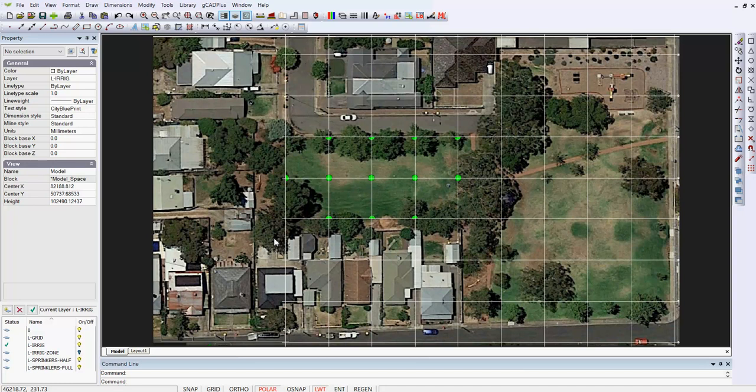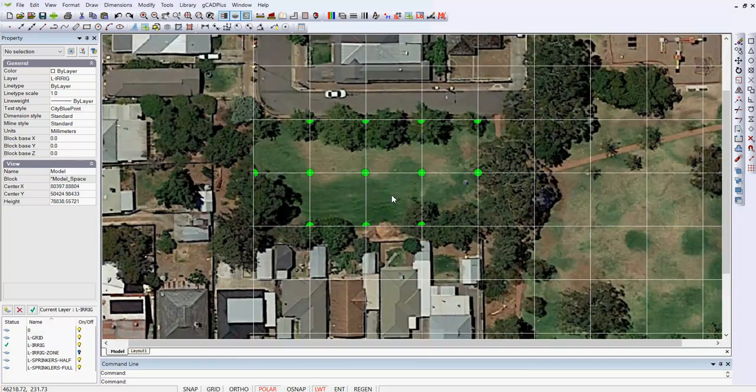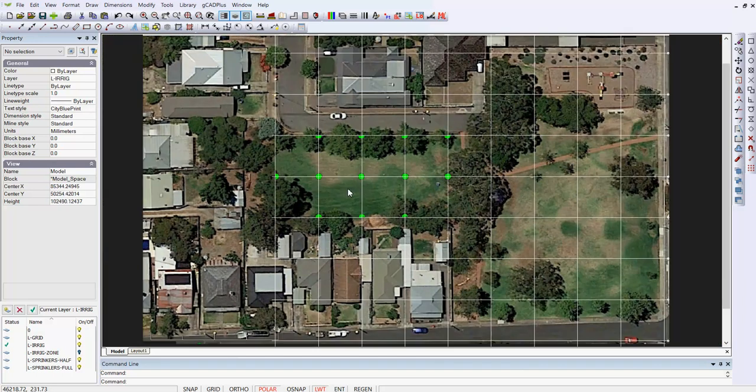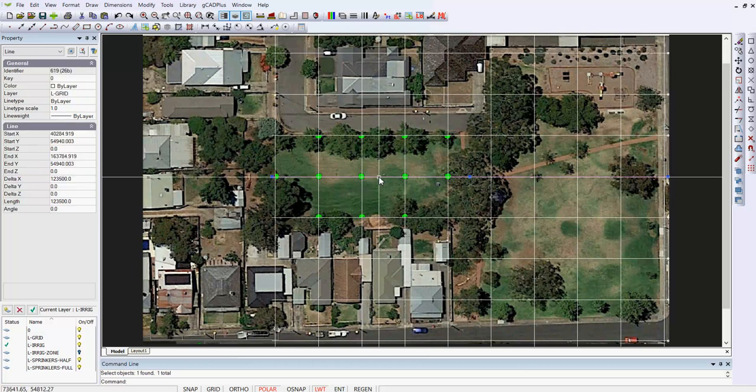Well, we're going to use gCADPlus to aid us in placing irrigation sprinklers. These are sprinklers with a throw of 13.5 metres, so they have a big, wide throw, and we want to place them accurately so that we get good grass coverage and watering. We'll concentrate just on this smaller area of the playing fields for the moment, and you'll notice that I've put a grid over the surface.